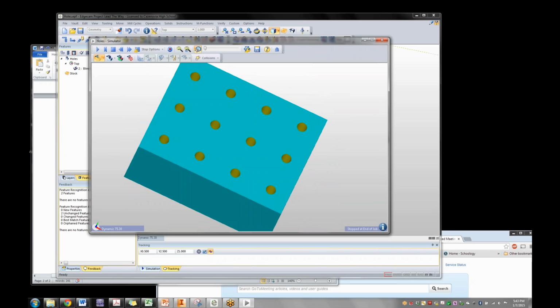The worst part about EdgeCAM is EdgeCAM will not show it in real time. CNC Motion will, but EdgeCAM will not. Right.